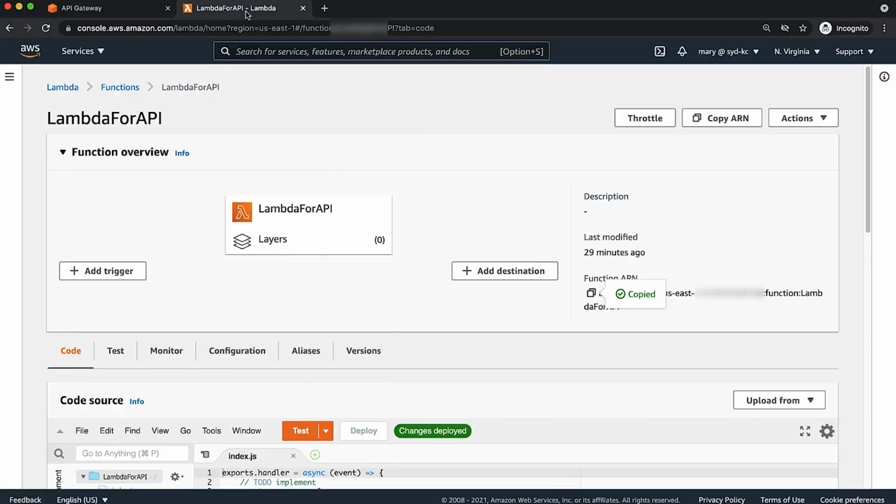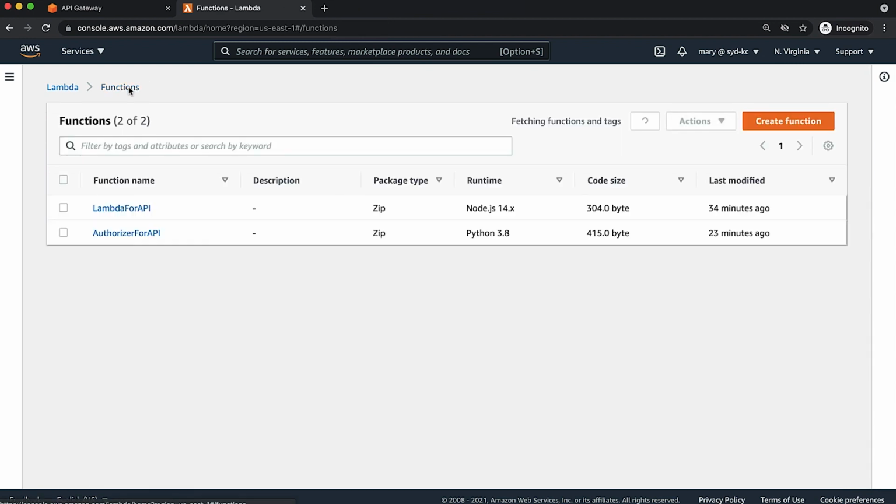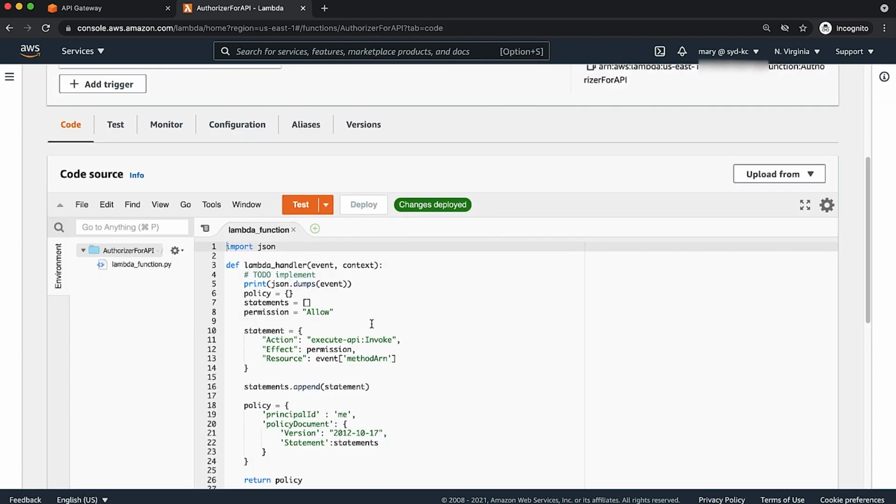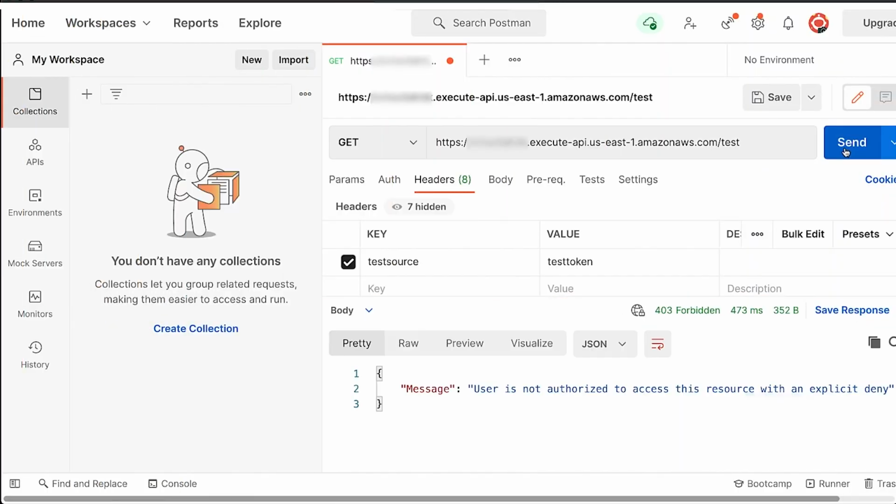The last scenario to explore is to change the Lambda authorizer AWS Identity and Access Management policy. Go to the Lambda console and find your Lambda authorizer. In this case, our Lambda authorizer is named Authorizer for API. Change the permission from Allow to Deny and deploy the code. Test the API in Postman again. This time, you'll get an error similar to: User is not authorized to access this resource with an explicit deny.